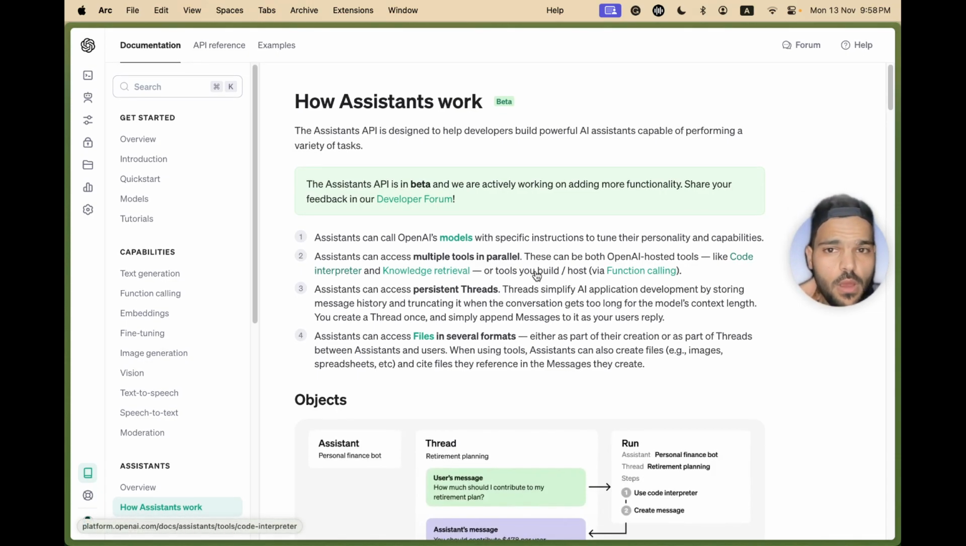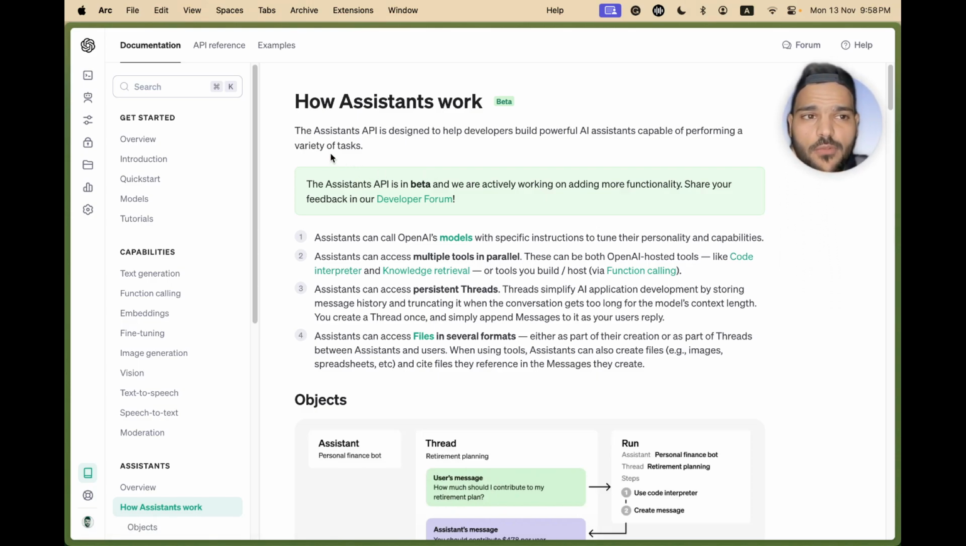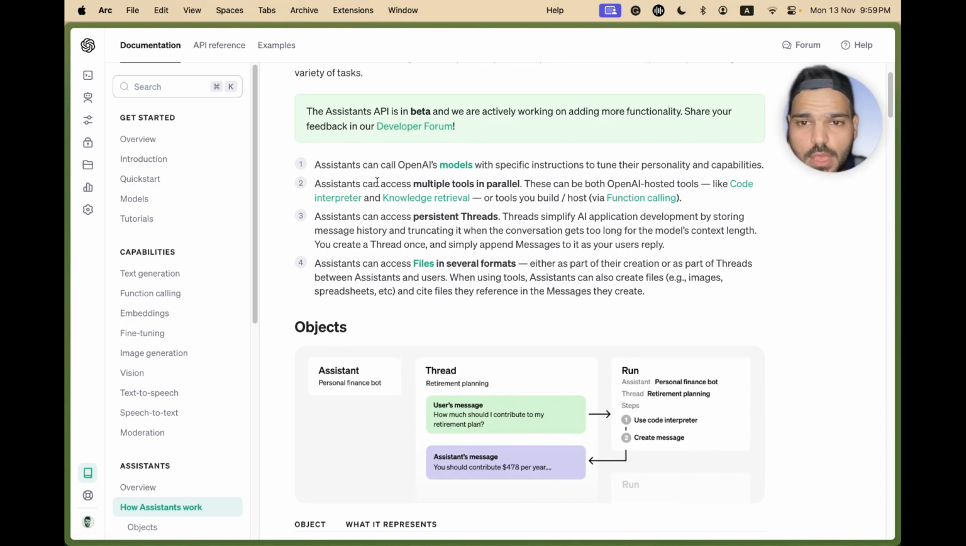How assistants work, sorry. The Assistant API is designed to help developers build powerful AI assistants capable of performing a variety of tasks. The Assistant API is in beta and we are actively working on adding more functionality. Share your feedback in our developer forum. Assistants can call OpenAI's models with specific instructions to tune their personality and capabilities. Good. Assistants can access multiple tools in parallel. These can be both OpenAI hosted tools like Code Interpreter and Knowledge Retrieval, or tools you build and host via function calling.